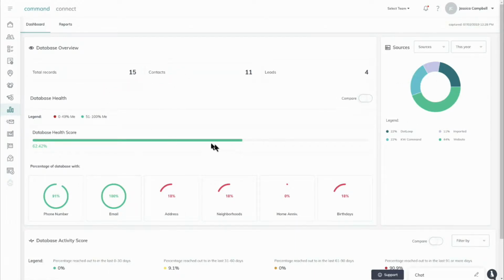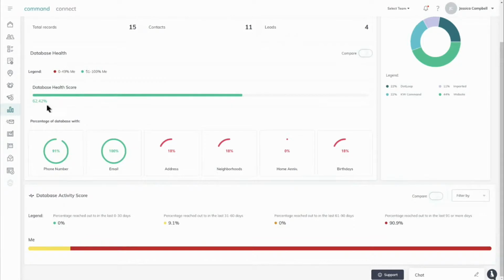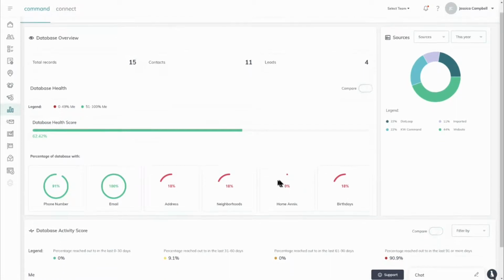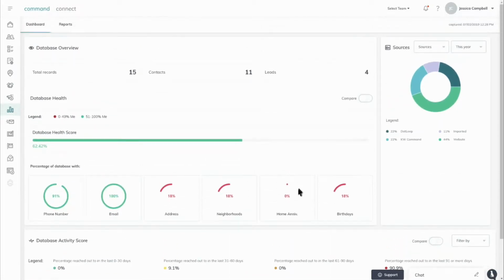And this is what Sean was talking about. You can see my database is healthy, it's green, it's over 50%, 62, because I'm really good at getting phone numbers and emails. However, as you can see, I'm pretty poor at addresses in the neighborhood, and that's hurting my score. And then you look at the last time I talked to my contacts, 90% of my database I haven't talked to in more than 91 days. Is that good or is that bad? Pretty bad, right? So this is a great way to just give you some quick stats without you having to do anything about where you are, how healthy your database is, and how healthy you're working your database.